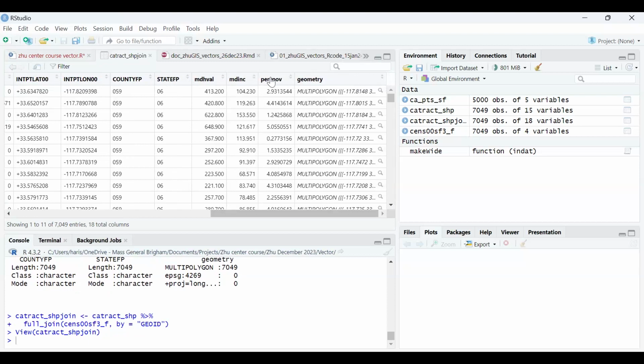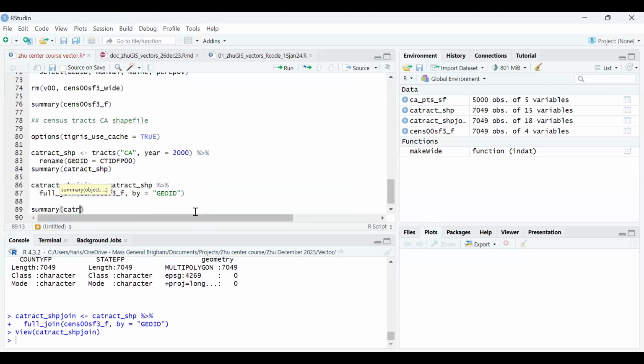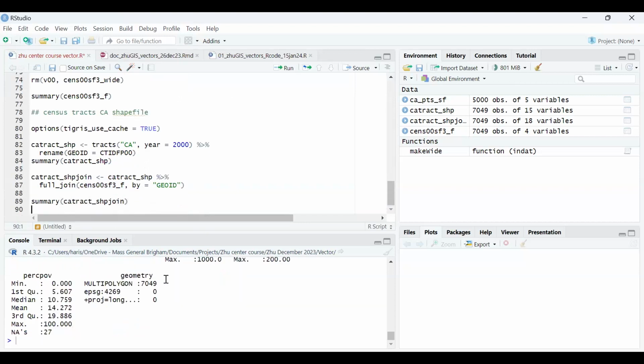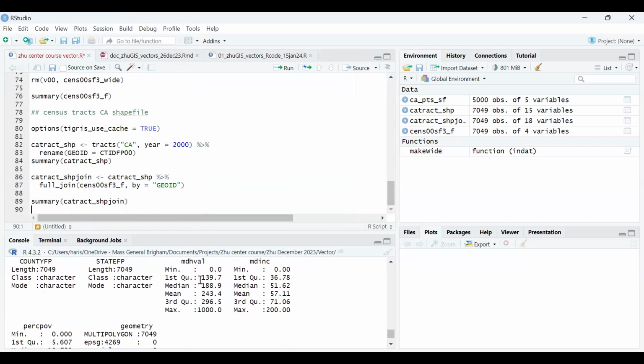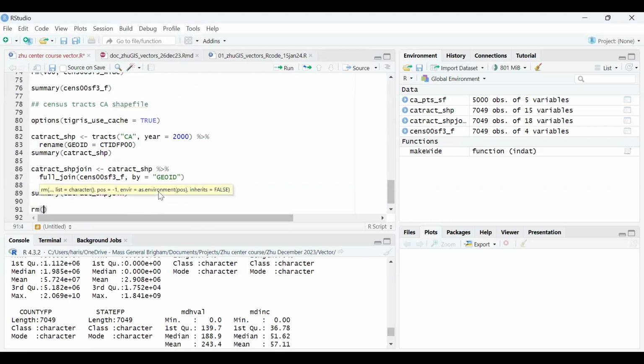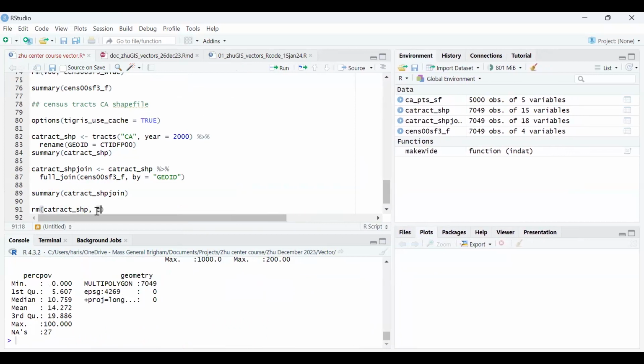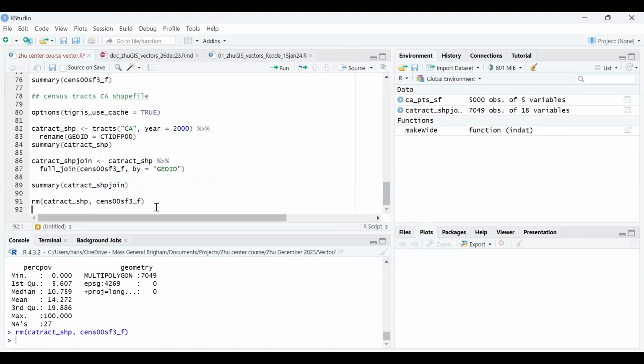And at the end, I have all of my socioeconomic measures merged. I can also look at it by typing summary here. And it looks like everything worked. There's only the 27 missing percent poverty. So that's good. And now again, we'll do some housecleaning. We can get rid of the shape. Oh, and now we don't need the table anymore because we have it merged to the shapefile. So now we just have our point shapefile and our polygon shapefile.